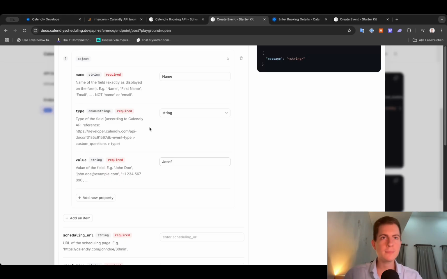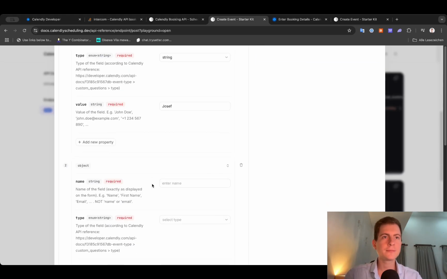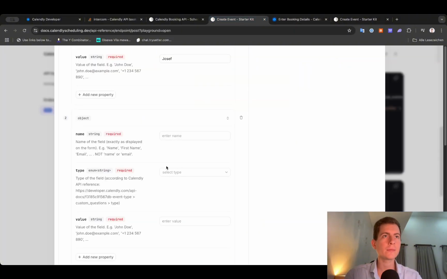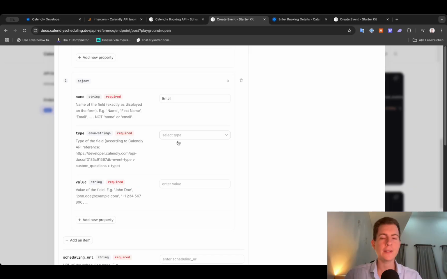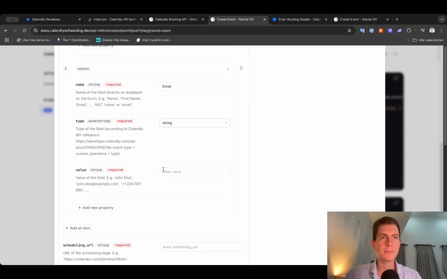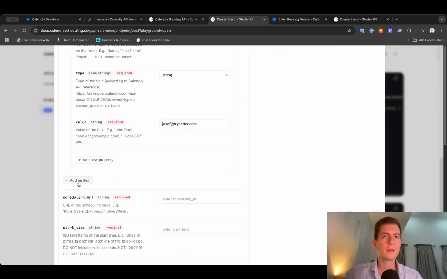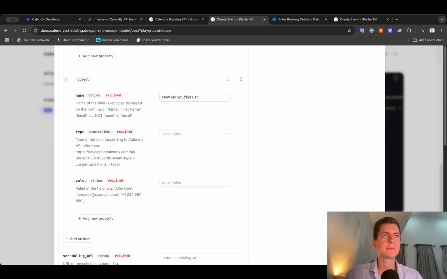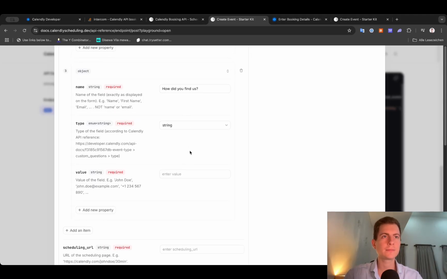Let's enter my name and a new item for the next field, which is the email field. Of type string, just like the name. And let's enter my email address. Okay, that's another single line field with a rather longer question. Again, let's copy this exactly as it is, of type string again. And let's say we found you via Google.